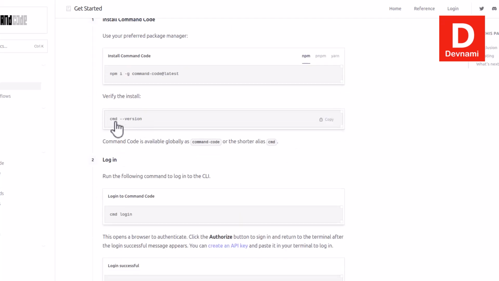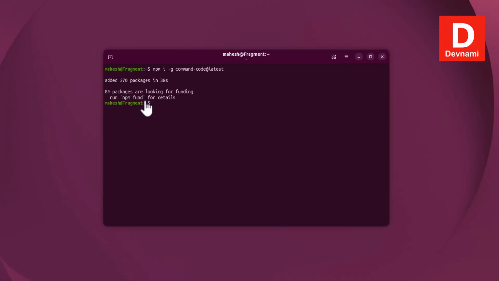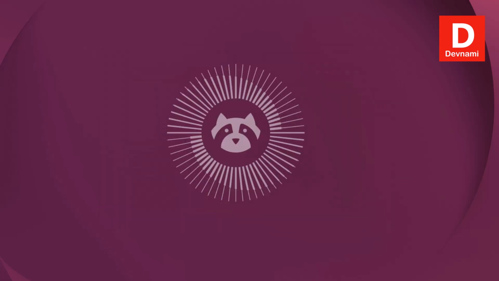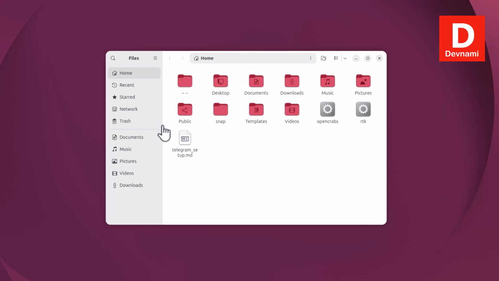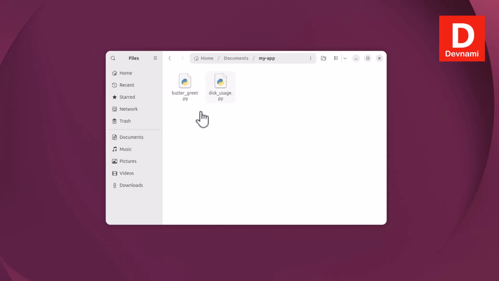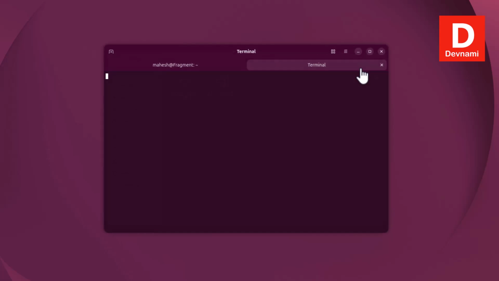After installation, we have to run this command to see if it works. You can see packages were installed. Now I can use cmd --version. If it shows us the version, that means it is installed. Now let me clear the terminal, and I have to go into the folder, right? So I will close this, use some temporary product folder, right? So here I would open a terminal instance, right?